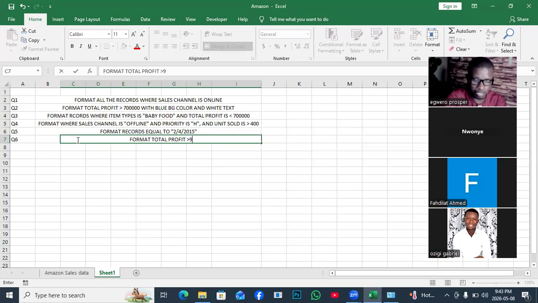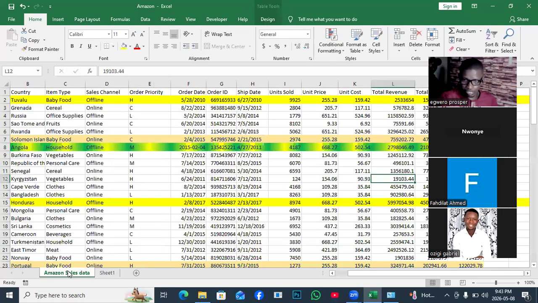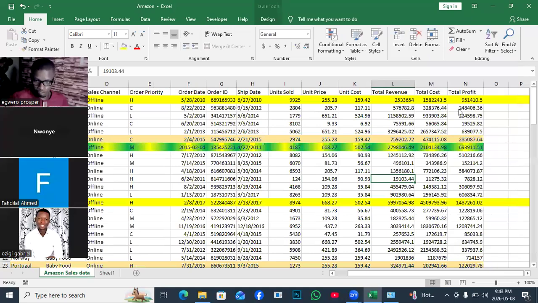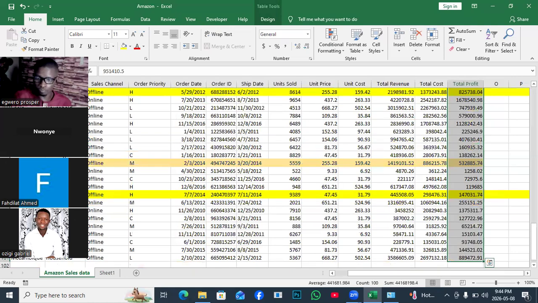Okay, let's say greater than 900,000. So in this case, we are dealing with just this. Like I said, the same procedure: you select only the values like this in that particular column.